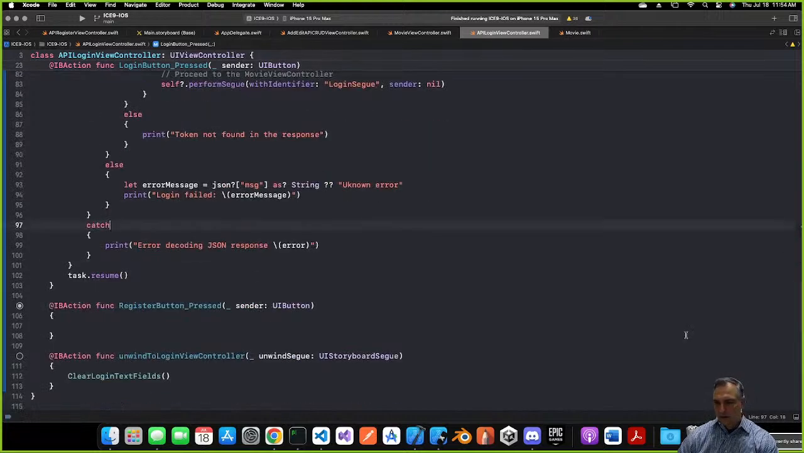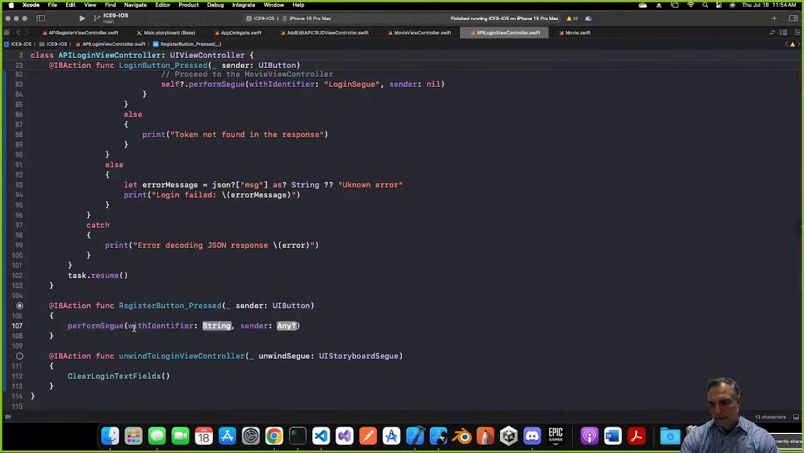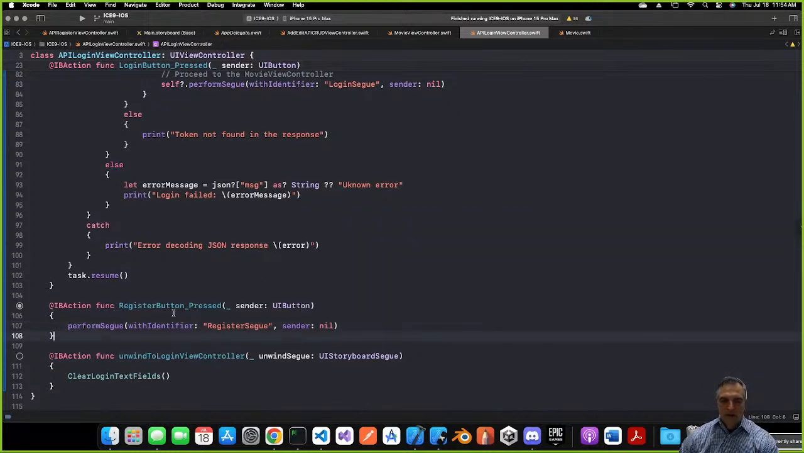And the next part is in the register pressed event. We're also going to perform a segue. We need another one. We're going to perform a segue with identifier, and this one is going to be the register segue. The register segue is going to take us to the register controller. So for example, if we don't have a username and password, we can't log in. It's going to give us an error. And if we can't log in, then we should go to the register controller and register as a new user.